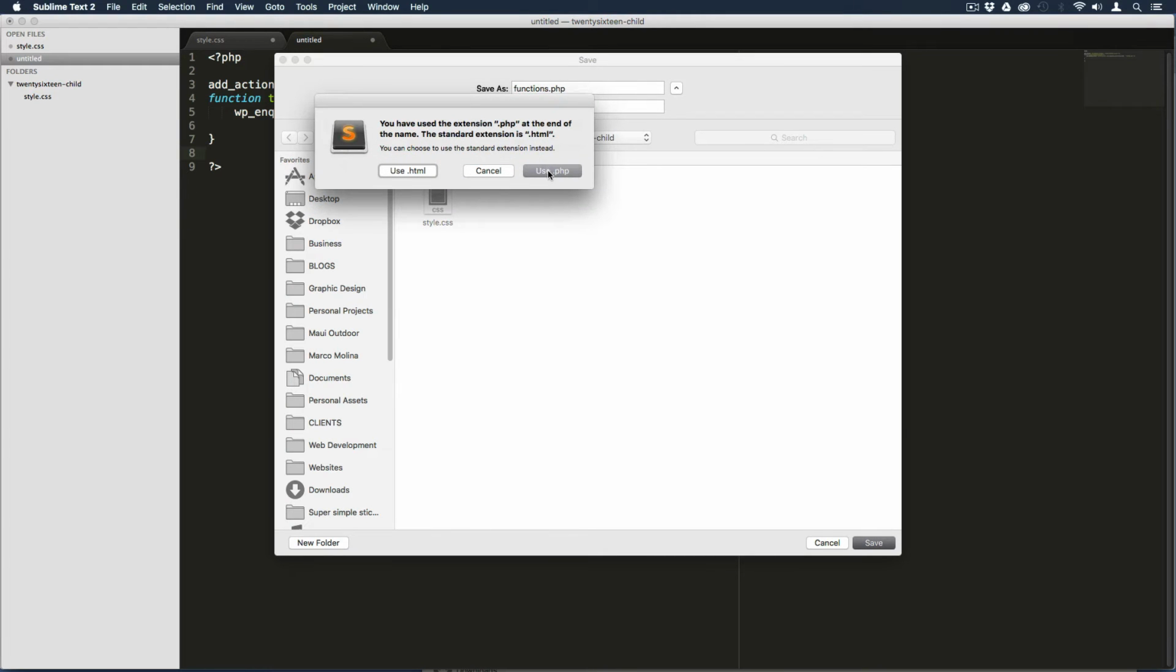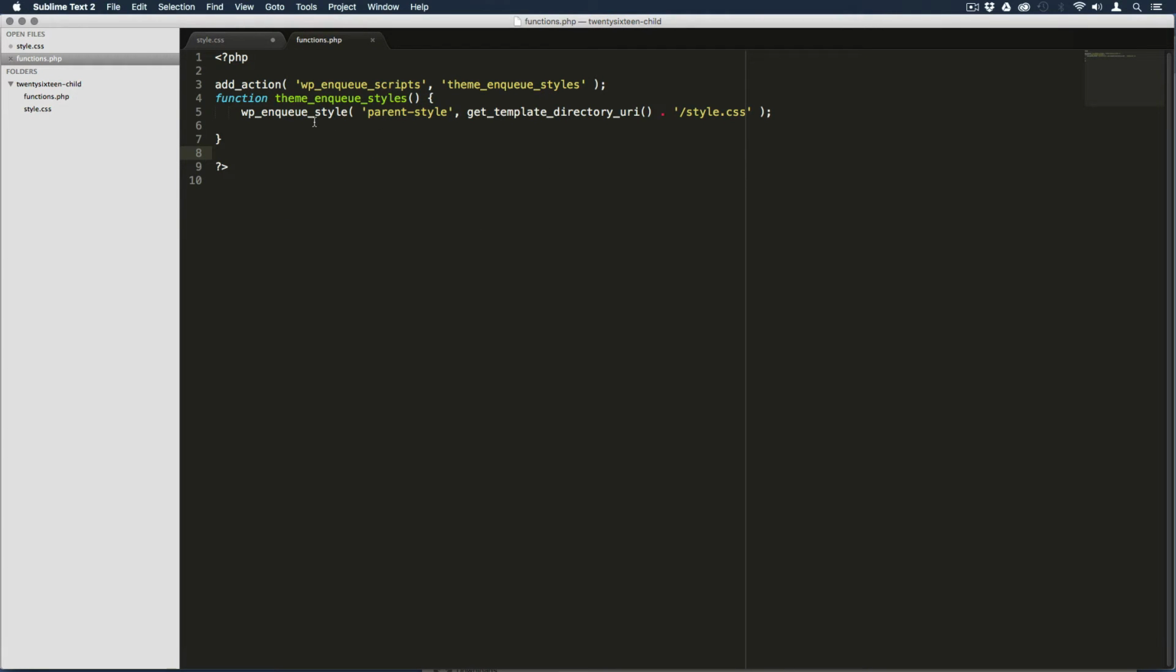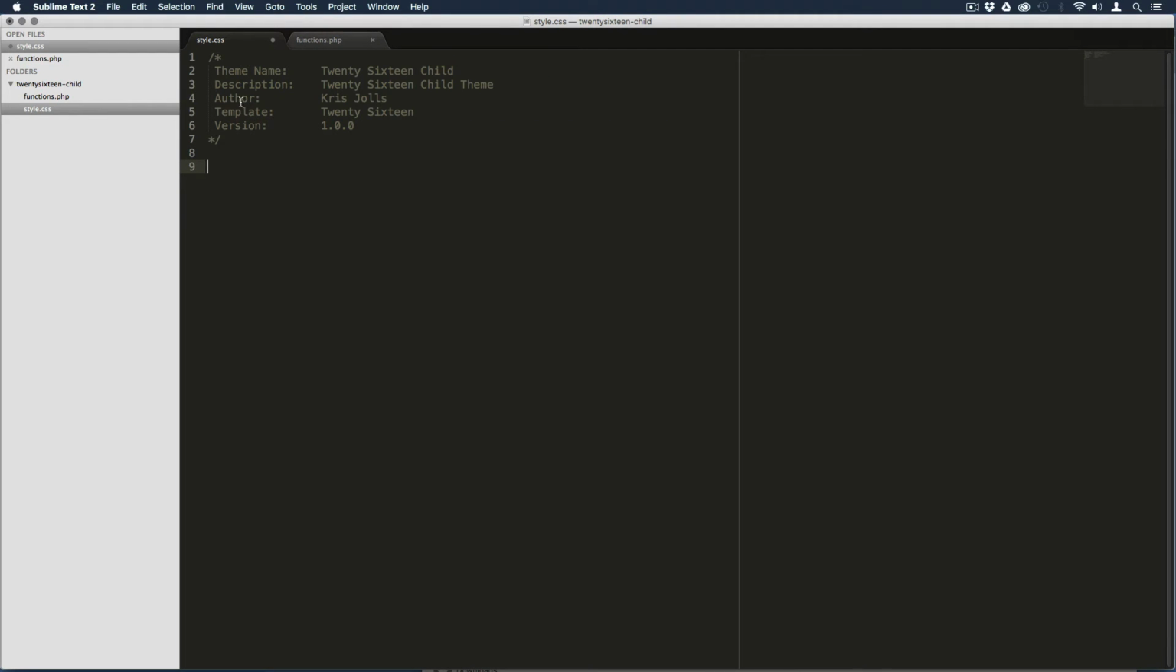Yes, I want it to be HP. It's going to enqueue the styles of the parent style, and it's going to look in the parent directory for style.css. Basically, if you have your theme set up with a parent and you make a child theme, it's going to recognize this as a child theme and this as its parent.